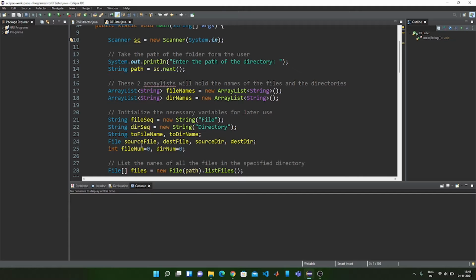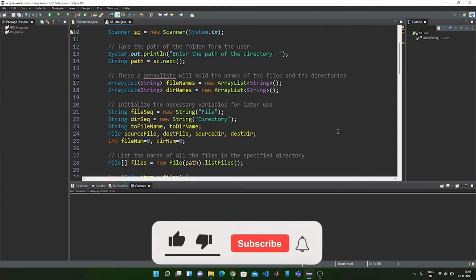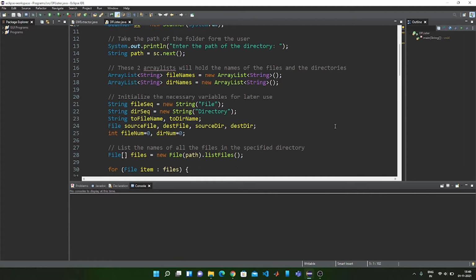These are the file objects: source file, dest file, source directory and destination directory. I have also initialized two integers, file num and directory num, as 0. You will find the usage of all these variables later in the program.